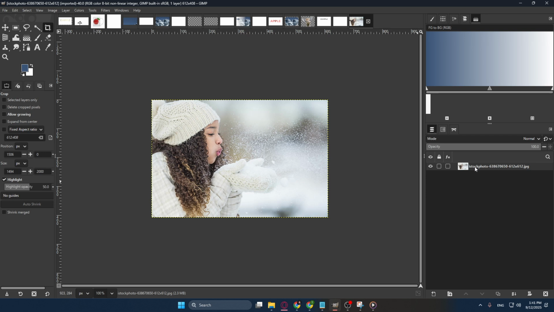With Gimp open, the next step is to open the image you'd like to transform. You can do this by navigating to the File menu at the top left of your screen and selecting Open from the drop-down menu. A new window will pop up, allowing you to browse and select the image file stored on your computer. Simply navigate to the file, select it, and click Open. Your selected image should now appear in Gimp's main window.